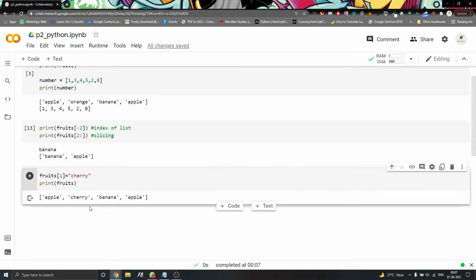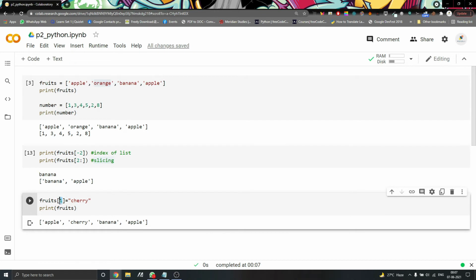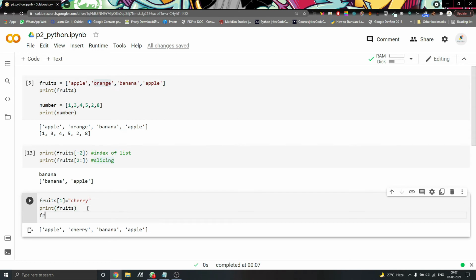And so therefore you can see the first index element, which is 0 apple, 1 orange, so orange will get replaced with cherry, and thus you can change the values of the list in this manner. Furthermore, you can also change more than one element of the list.